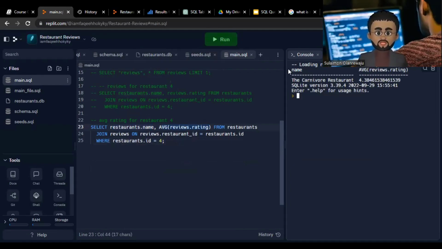So you see, we have the name. What's the name of the restaurant? The Carnival Restaurant. Then what's the average of the rating? Is this. That means if you calculate all of the ratings that we have here and try to find the average, you're going to see that the average is this particular value.